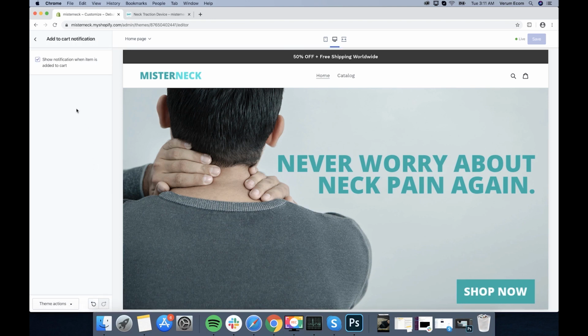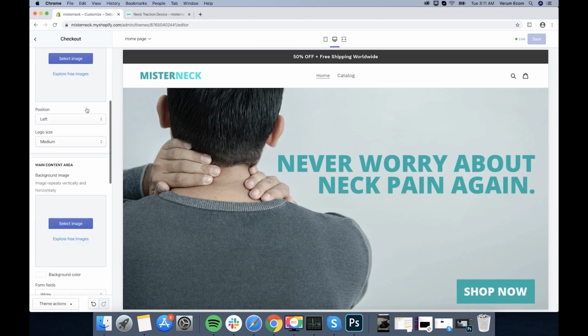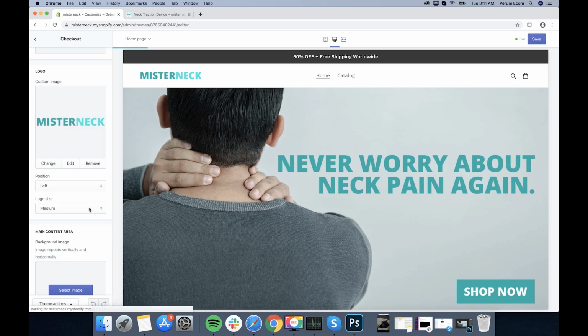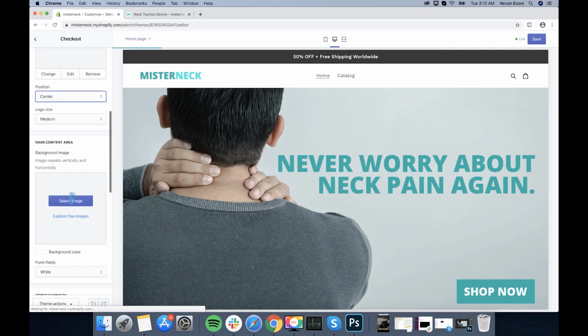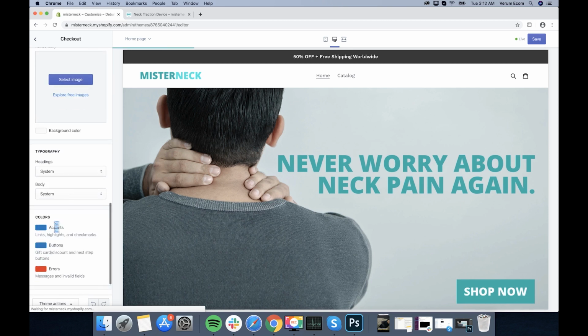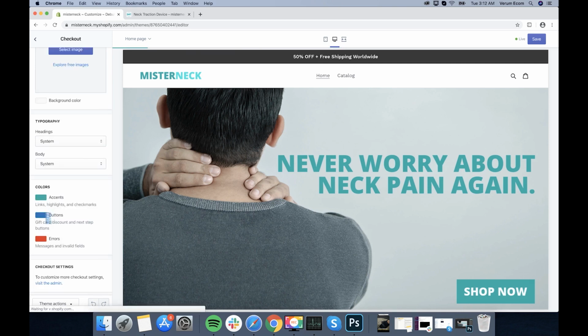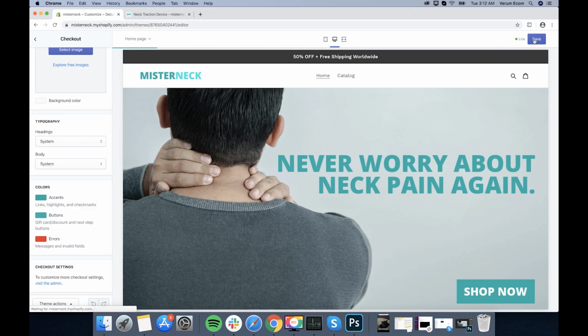Alright, so now the add to cart notifications, I think it's good to have this enabled. And then for the checkout, you definitely want to start customizing this a bit. For the logo, just place your logo in here. We're going to center align this. And then everything else looks pretty good. You really only have to put the logo in and then make sure you adjust the colors, so to this screen and the buttons to this screen as well. Now let's save that.